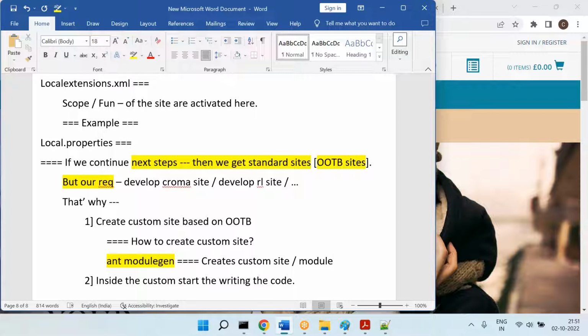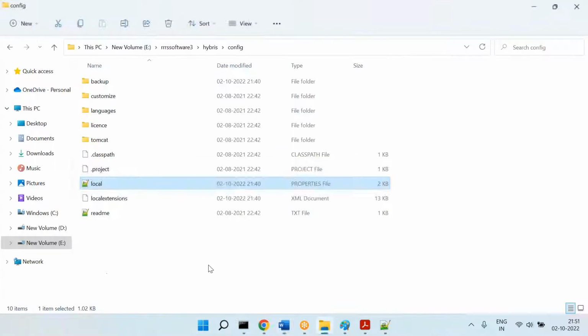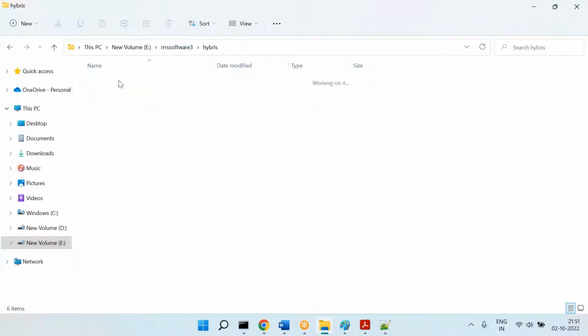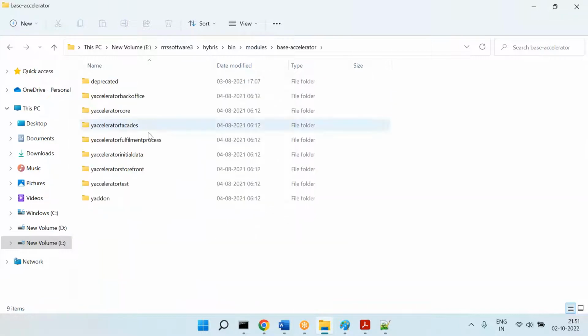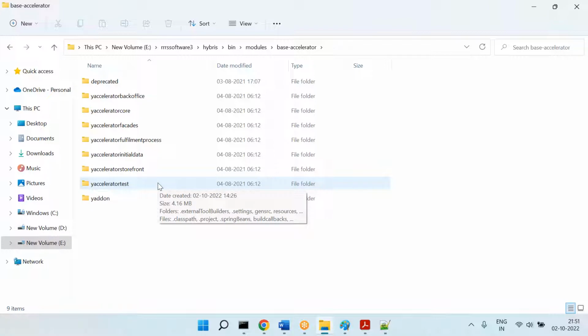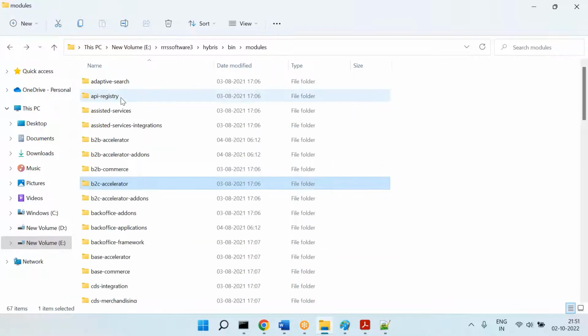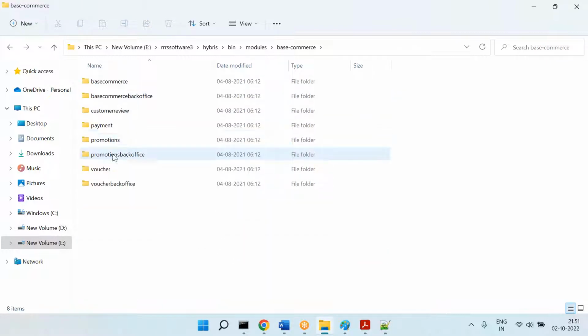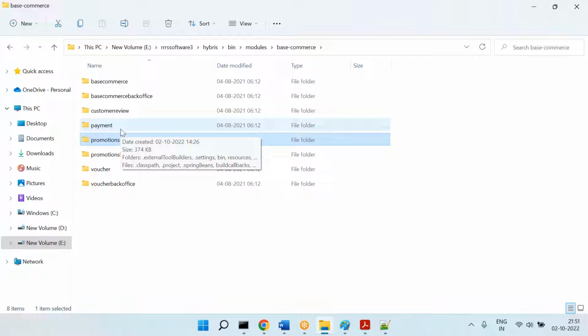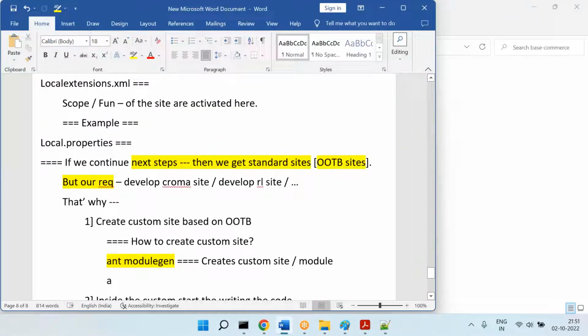Which one you need to use? Module gen. So that means, let's say for example, I am in the bin folder. I am in the bin folder module. Let's say I want to make a copy of one extension, to do the customizations. Then you can use extgen.